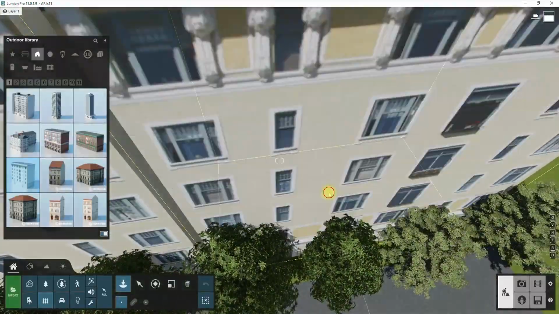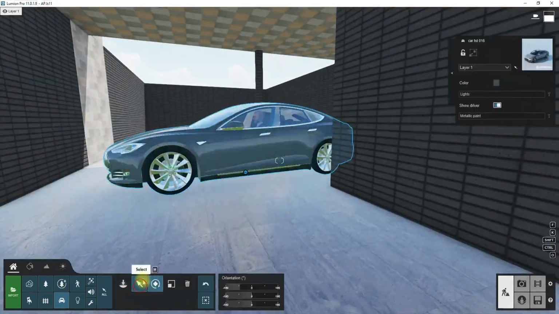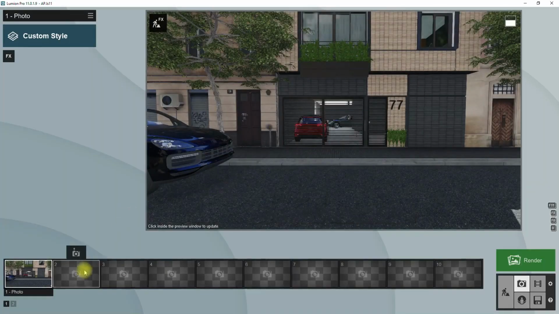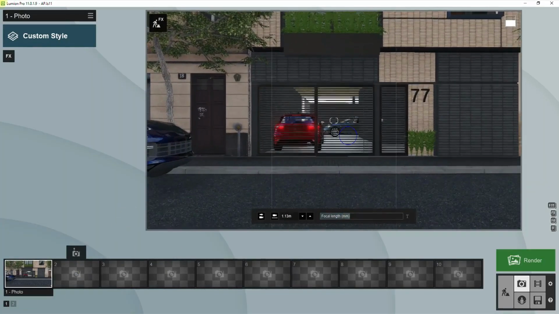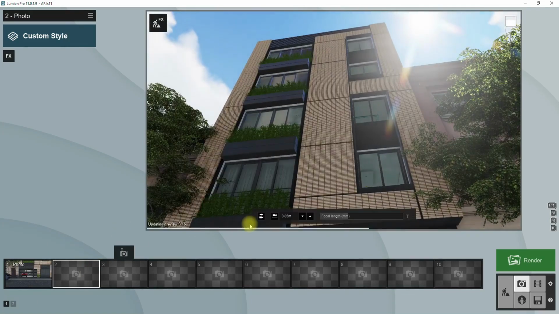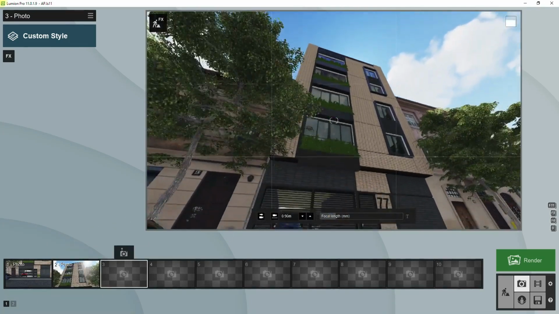This affects the reflections. Add some cars to the scene. Okay, let's save some camera views. By changing the camera focal length, you have more control over each frame. Fly in the scene and find the best angles you would like.